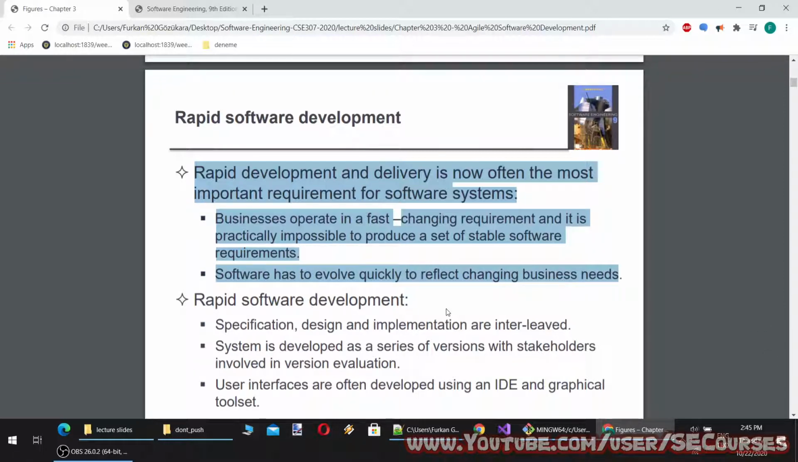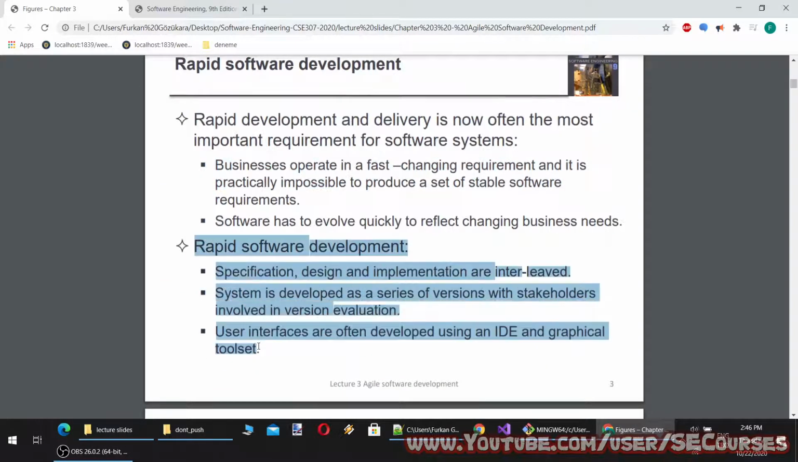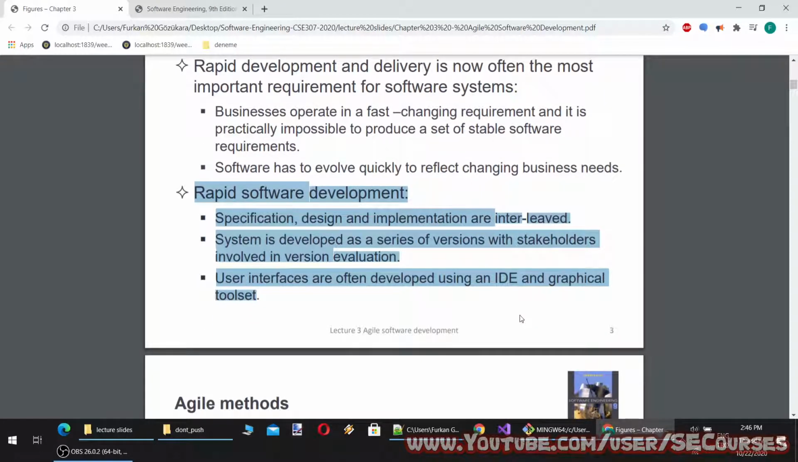Rapid development and delivery is now often the most important requirement for software systems. Businesses operate in a fast-changing requirement, and it is practically impossible to produce a set of stable software requirements. Software has to evolve quickly to reflect changing business needs. In rapid software development, specification, design and implementation are interleaved. The system is developed as a series of versions with stakeholders involved in version evaluation. User interfaces are often developed using an IDE and graphical toolset.